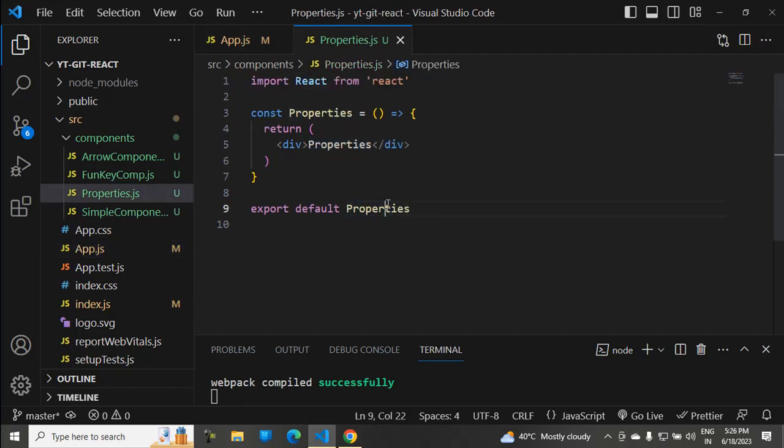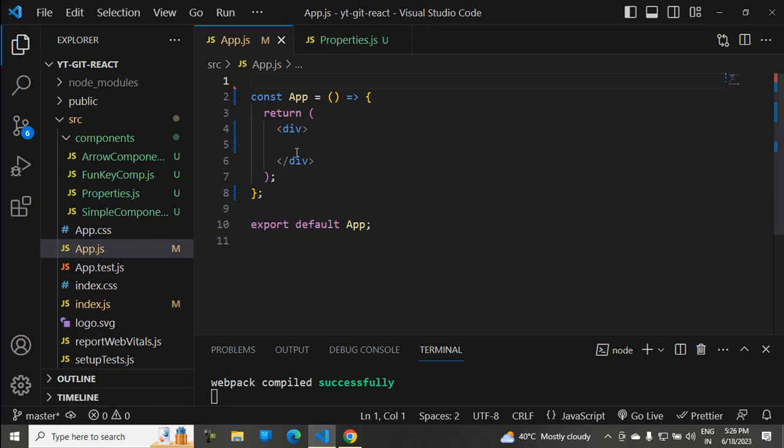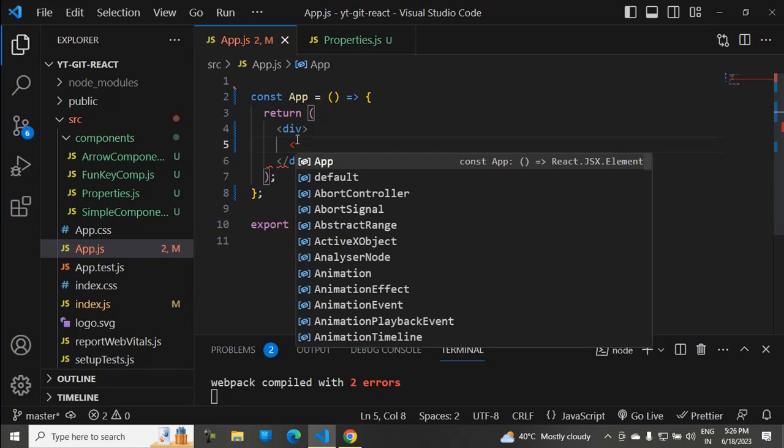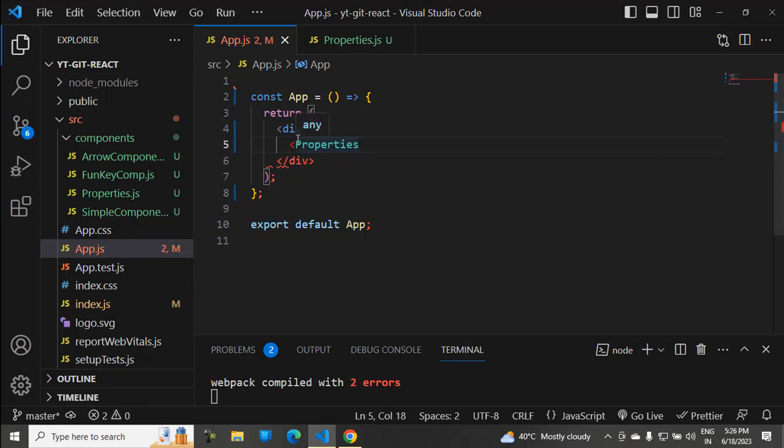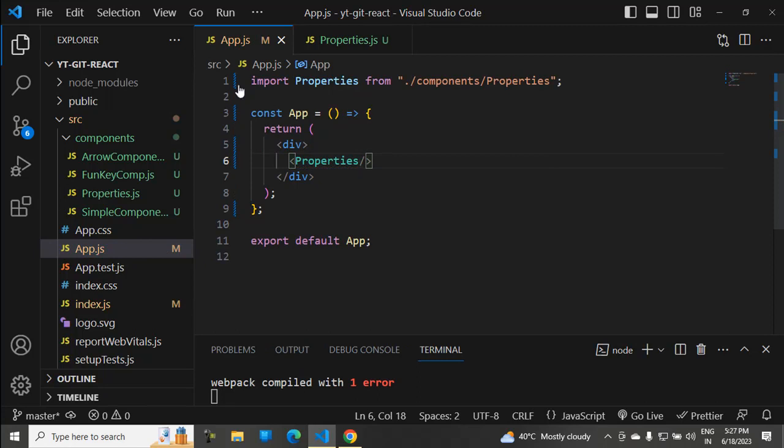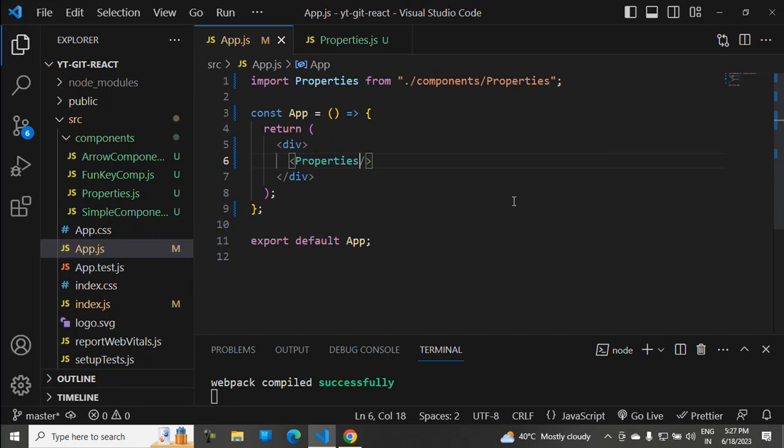The shortcut is to just copy this with Control C, and here use the less than sign, paste that one and use the slash. Just press Control spacebar here. It will show the path of that component where it is, just select it. Automatically it is imported. So it is a shortcut. Now look at the output. It is showing Properties. So our concept is here, just pass the properties.